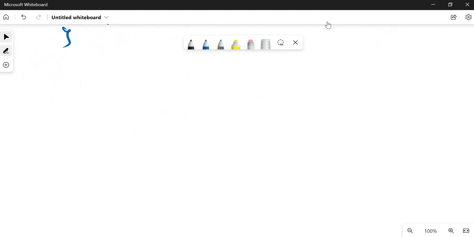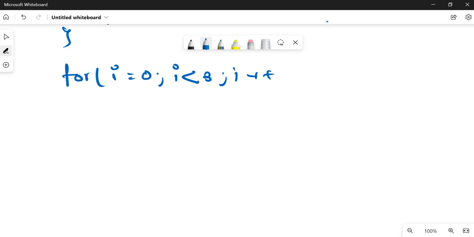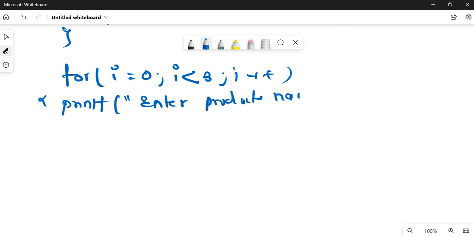Now what we have to do is we have to write, I think, 3 product was there. Yeah, AAA, BBB, CCC. So I'll be using loop for this. For i equals to 0, i less than 3, i plus plus. As there was 3 product, I am using loop. Printf enter product name. Okay, next thing was quantity and rate.